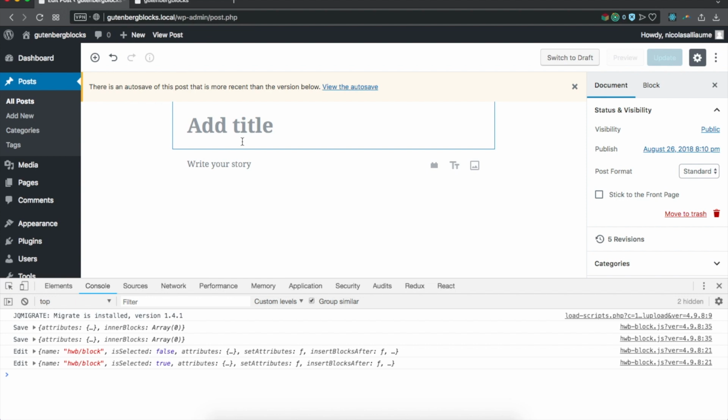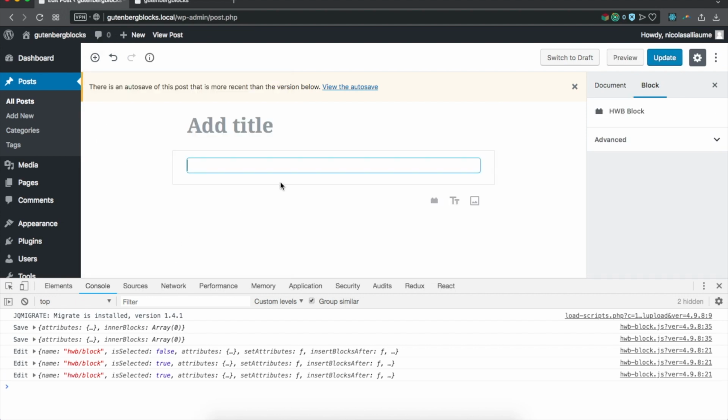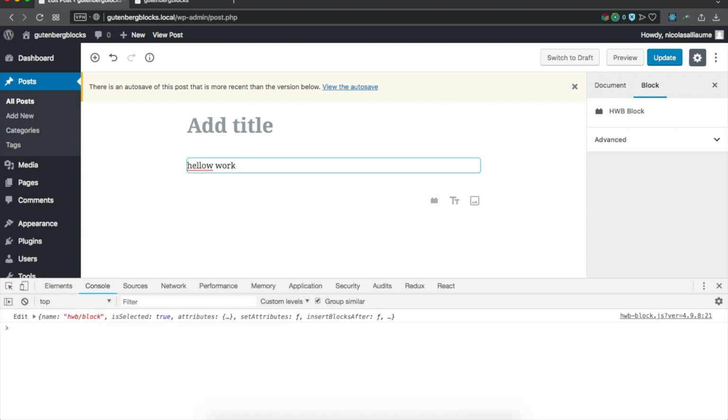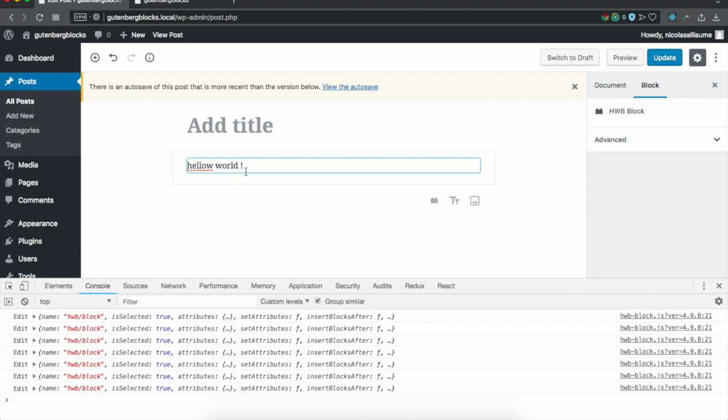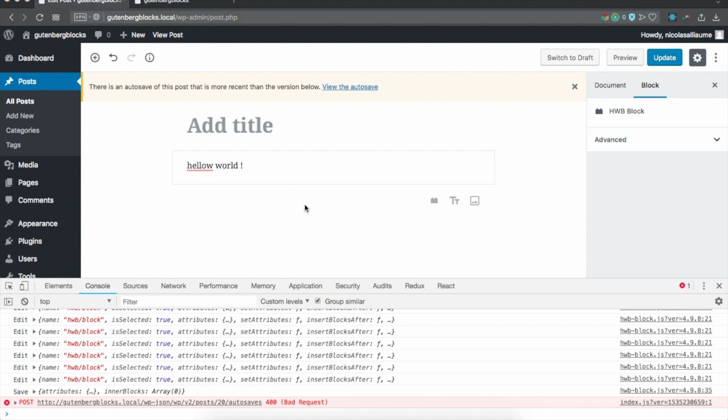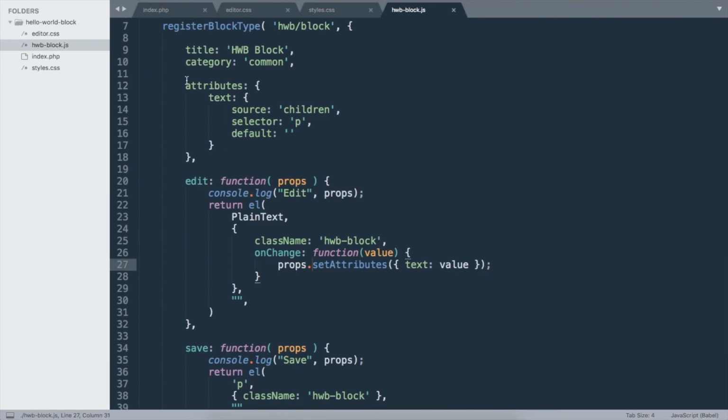Let's remove the old block. Let's add the new block. And now we see all these console logs going on. I'm going to clear that. So every time we change the content of the text editor, the attribute is being set, and that is changing the value of a text attribute. When any attribute changes, the edit function is being called again. The new attribute values are being pushed within the props argument, and we return a new element with the value.